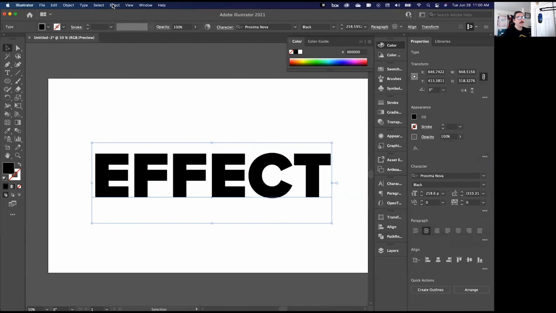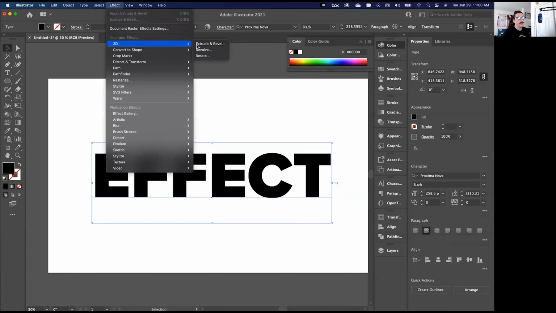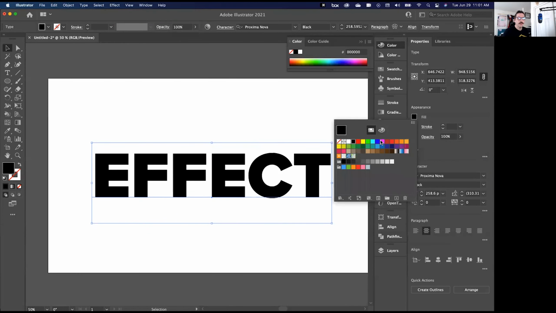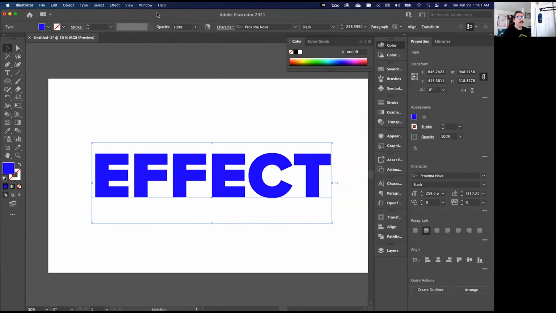And then another one I want to show you is 3D extrude and bevel. This is a really quick way to turn type into, well, really any object, but we're going to do it for type, into a 3D look. It doesn't work too well with type with a black fill, so I'm going to change it to blue. Nice.